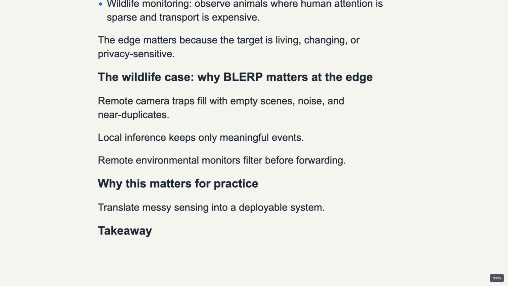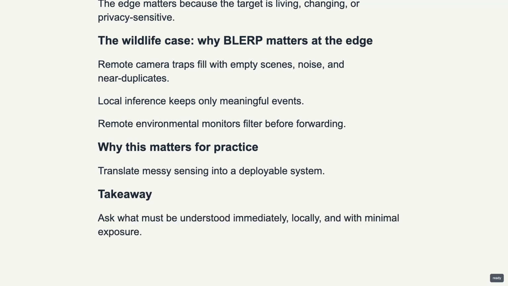The final question is not whether the cloud can process the data, but what must be understood immediately and locally with minimal exposure of raw signals. Living systems are dynamic, time-sensitive, and often privacy-sensitive, so the deployment context matters just as much as model quality. Edge AI fits when local interpretation is the safest, fastest, or most realistic way to understand what is happening.